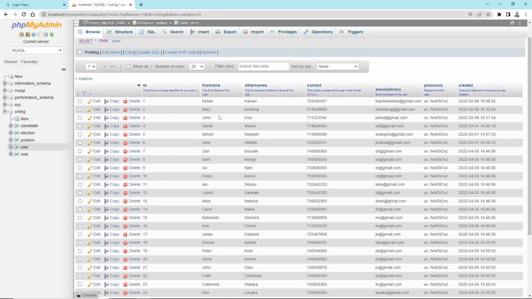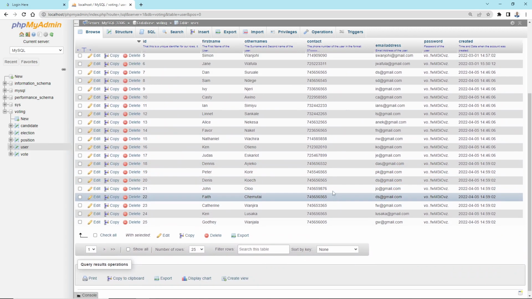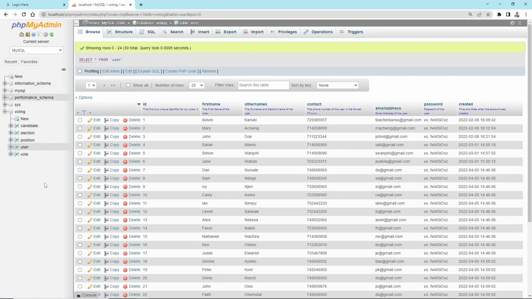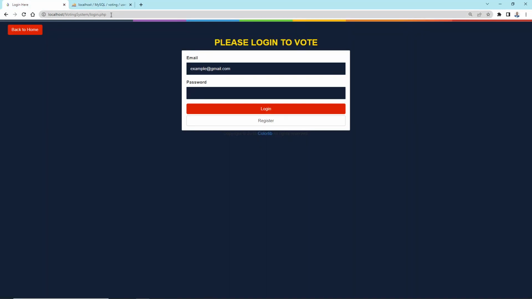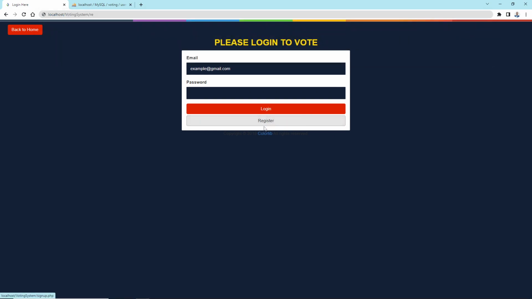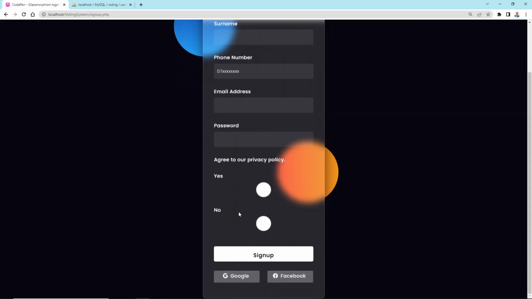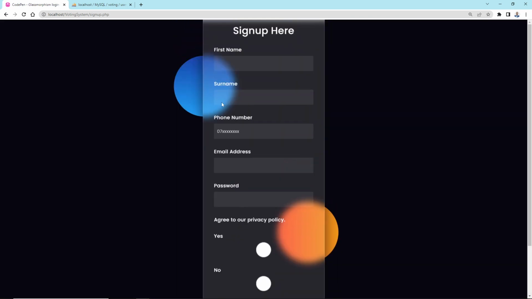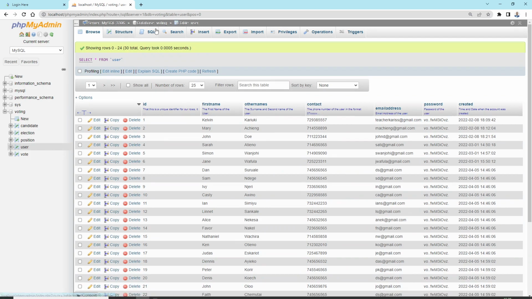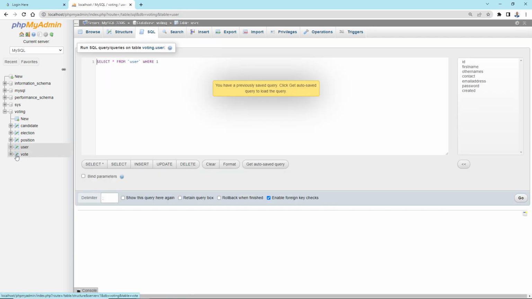So far I have about 25 users on my table here. I just want to show you this method. Instead of going here to register and signing up each person, which might take quite a while, here is how I entered these other people. You have to be on the user table, and then you come to SQL.